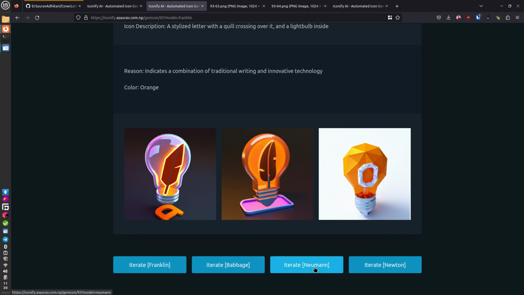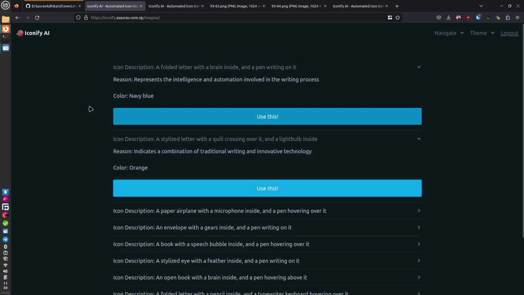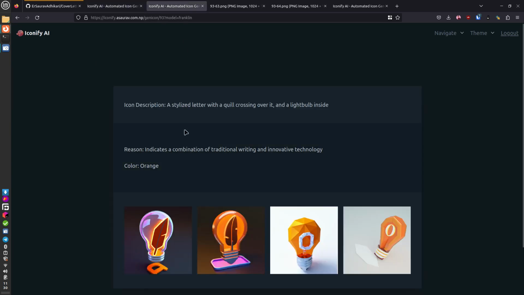So what we can do is let's try and generate a new Newman model again. So as you can see, we have generated 4 types of icons right now. Upon each icon generation, 1 credit has been deducted, and we have asked the AI to generate the description 2 times. So in total, 6 credits have been deducted from my account. So if you were to sign up as a new user, you will be given 5 credits to play with this software right now.